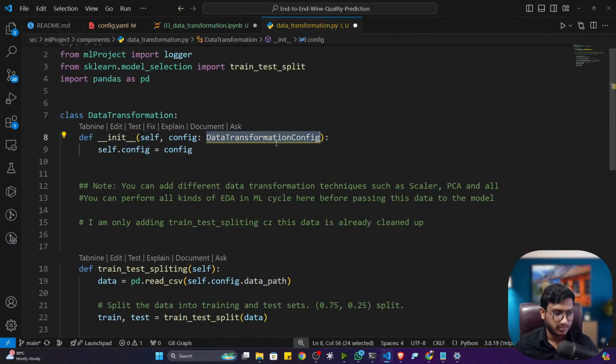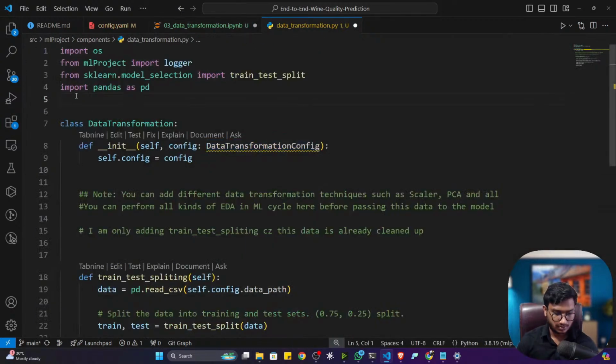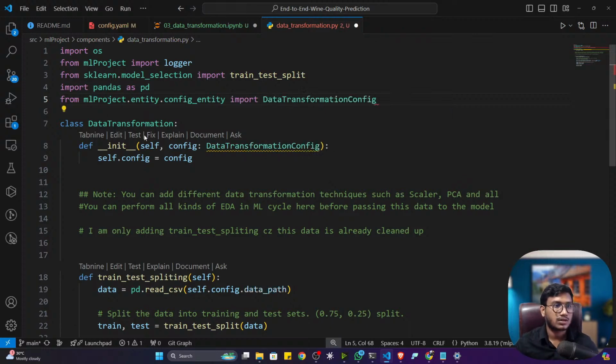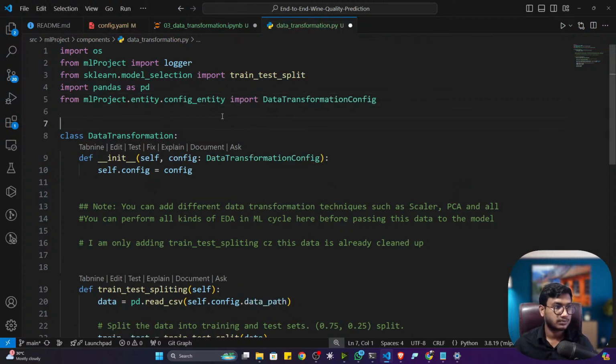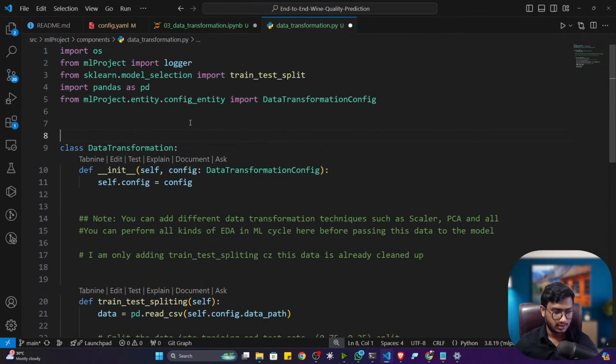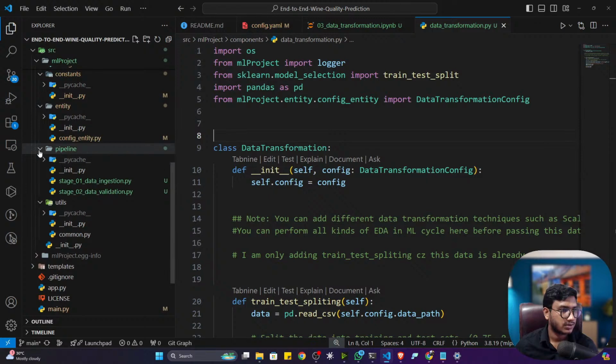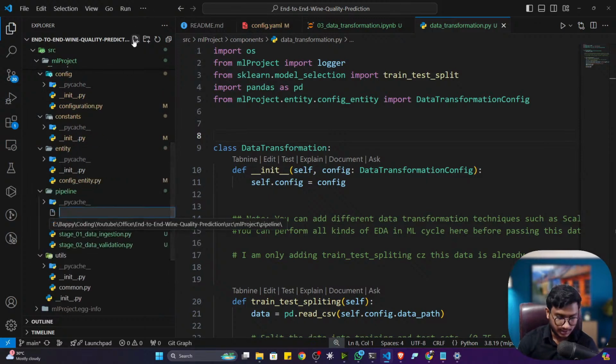That's it. So let me import this as well. From ml_project.entity.config_entity import DataTransformationConfig. Do I need anything else? No, fine. Now let me create the pipeline. So let's go inside pipeline. I'll create a file called stage03 data transformation.